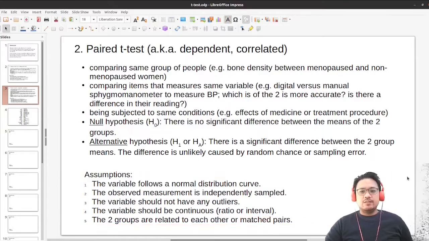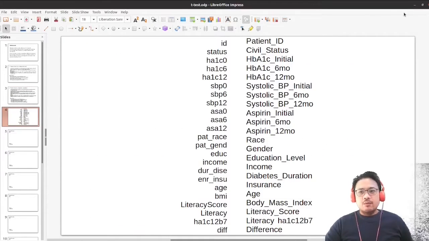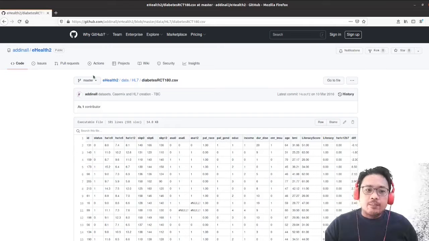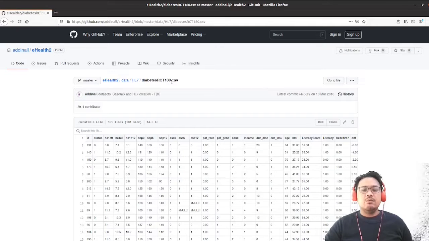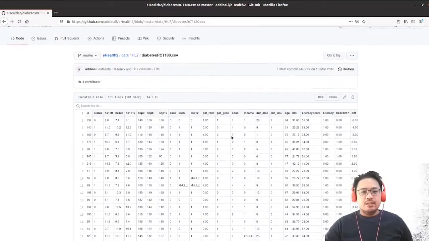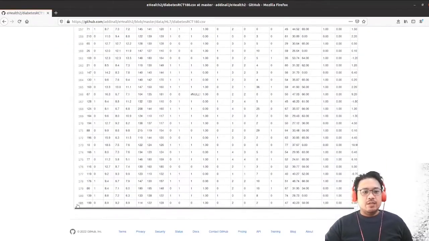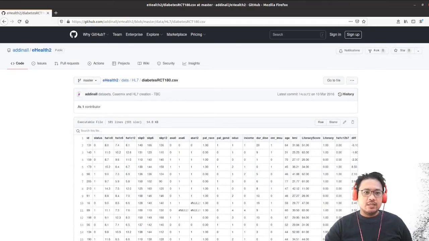example above. For this video, we are going to use a dataset that I got from this web page. It is about HL7 and the file name is diabetes rct180.csv. CSV means comma separated values. This file has 181 rows because the first row has the headers or the names of the variables. In the end, it is 181, but overall it is only 180. You can get the dataset from there.